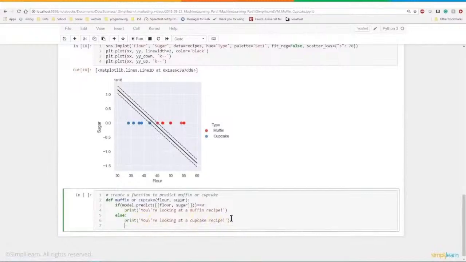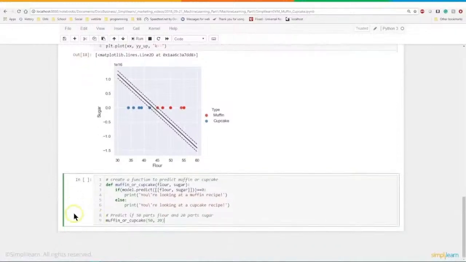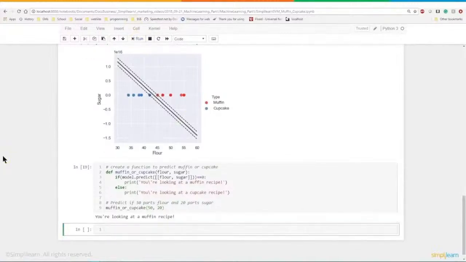That's pretty straightforward for function, or def for definition. DEF is how you do that in Python. And of course, if you're going to create a function, you should run something in it. And so let's run a cupcake, and we're going to send it values 50 and 20, a muffin or a cupcake. I don't know what it is. And let's run this and just see what it gives us. And it says, oh, it's a muffin. You're looking at a muffin recipe. So it very easily predicts whether we're looking at a muffin or a cupcake recipe.